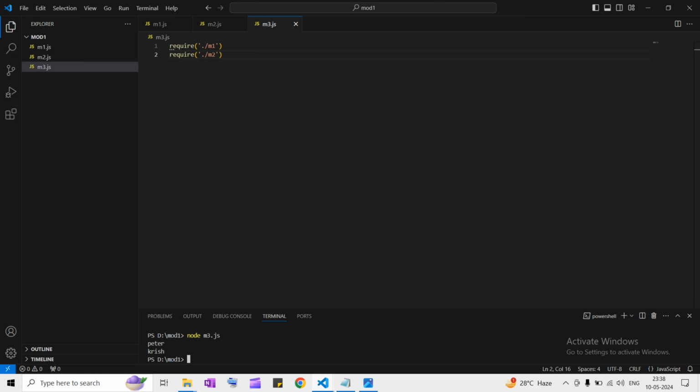You can see guys, we got Peter and we got Krish. Even though both have the same variable actor, we did not get any ambiguity error or conflict. It just printed both Peter and Krish. Now how is this happening?